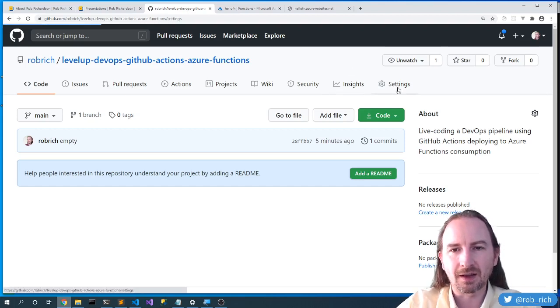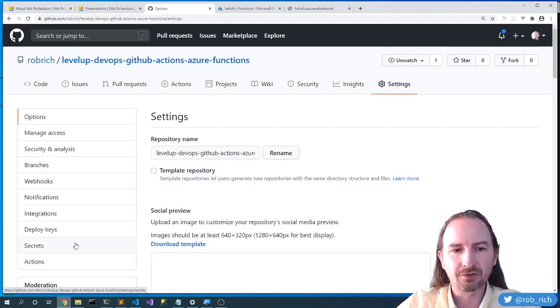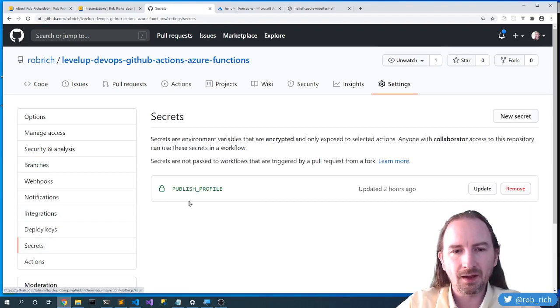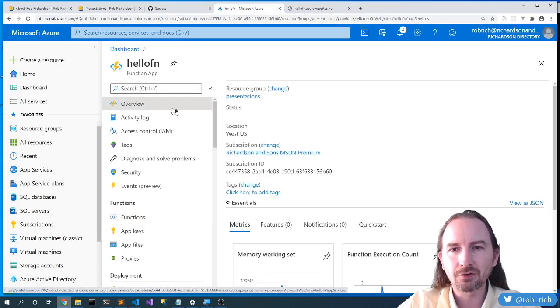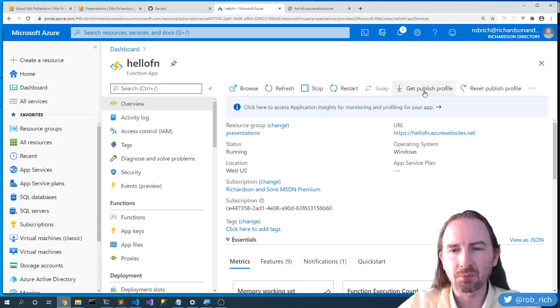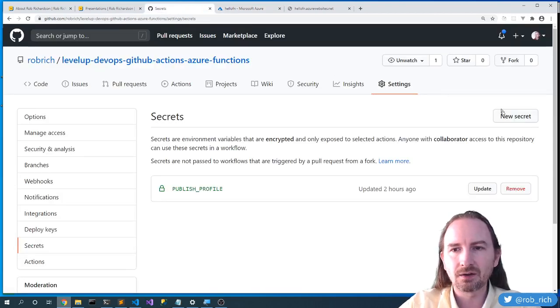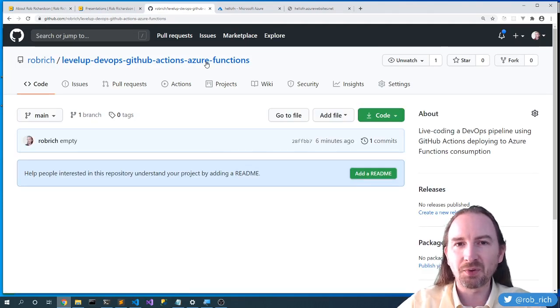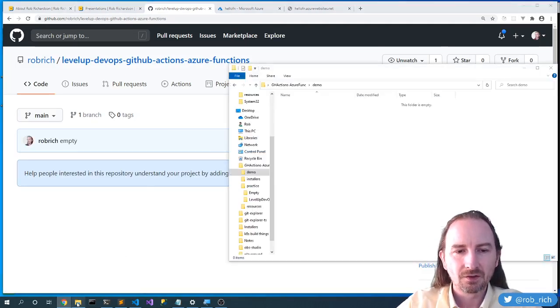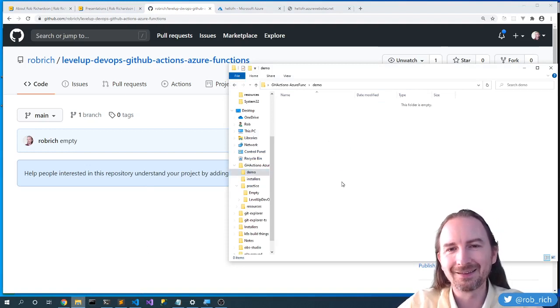If I come into settings and I choose secrets, I have created one secret, publish profile. And I got this publish profile by coming into the Azure portal and choosing to download the publish profile. Right here, get publish profile. I downloaded that file, I copied it, I created a new secret, and I pasted that into place. But that's it. No code. Let's go build it. So here's our code locally, and it's empty as well.